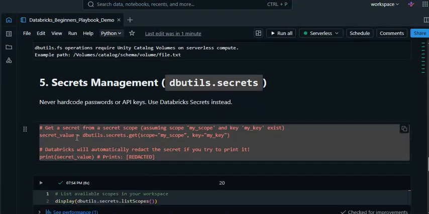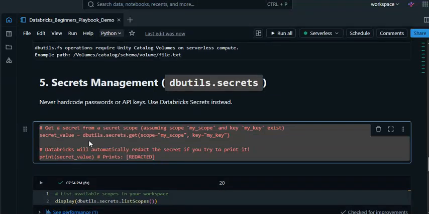In secrets management, never hardcode passwords or API keys. Use Databricks secrets instead. So get a secret value equals dbutils.secrets.get, scope is my scope, key is my key. So this is the secret value. Assuming we get a secret from a secret scope, you are getting a value: scope is my scope, key is my key, and then the secret value.